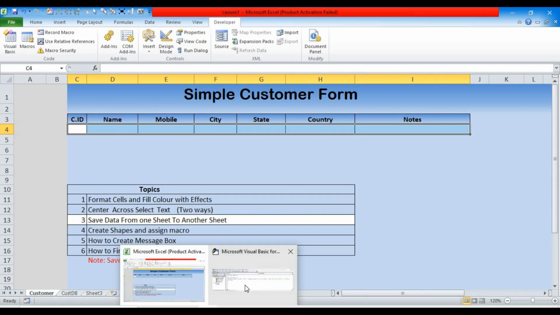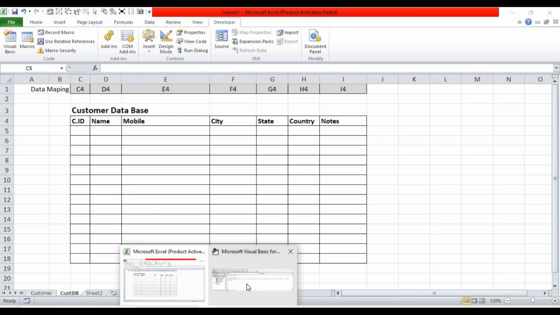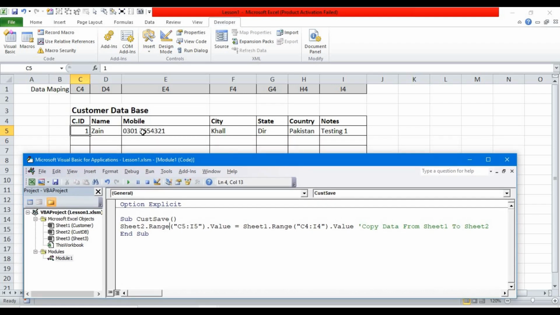Let's give it a try. I'll write here 1, 0 3 1 7 5 4 6 3 2 1, Khal Dir, Pakistan. Now let's run our macro to see how it works. I click here on Run. You see the data has been automatically saved here.